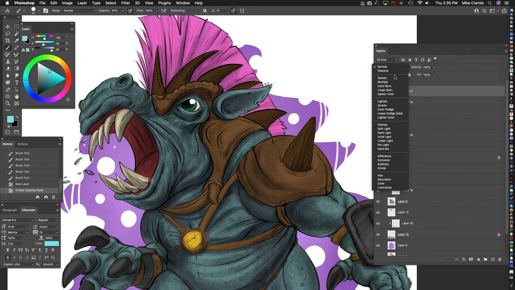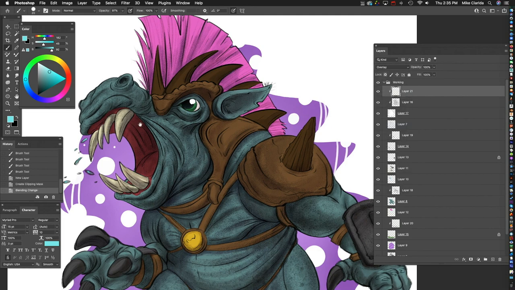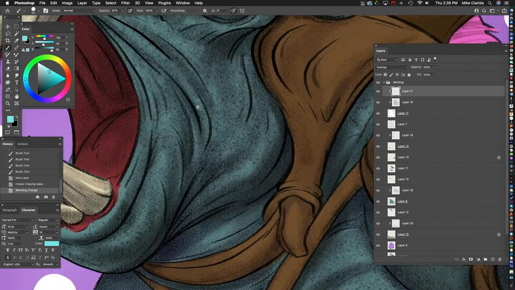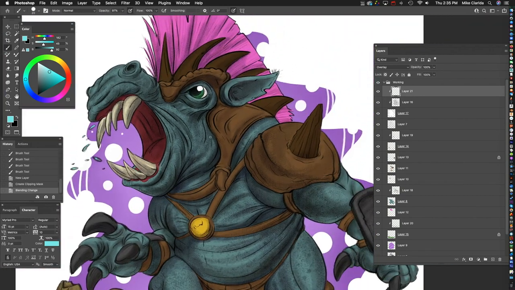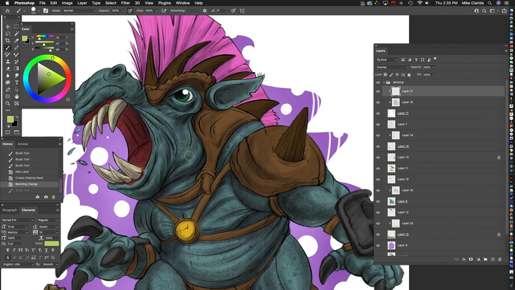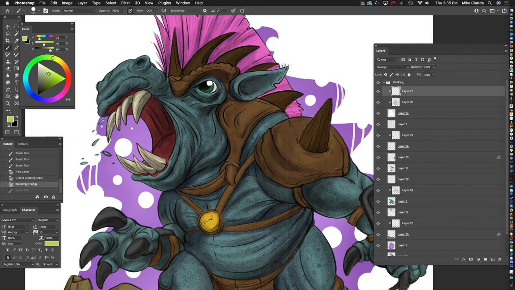So let's go over here to overlay. And since I like the textures that I have here, I'm not going to go back in with the textures. I'm just going to sample what's there, and I'm going to go a little bit warmer. Let's go a little bit warmer. Maybe a yellow. We're at 97% opacity. I'm going to turn that off. I want to keep that blue hue. So let's go back a little bit lighter.